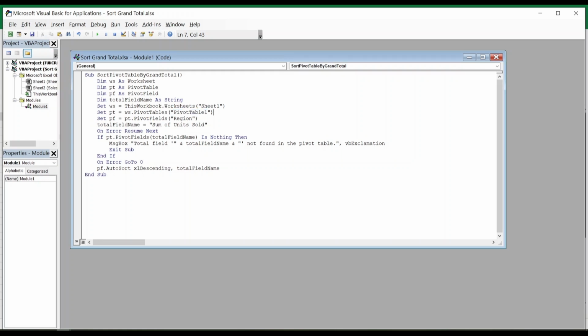Moving on, in line 9, set the total field name that will be used for sorting. Following this, lines 10 to 14 check if the pivot table contains the total field. If not, show a message box and exit the macro. Next, line 15 turns off the error handling, followed by line 16, which sorts the pivot table in descending order based on the total field. Finally, line 17 ends the macro.